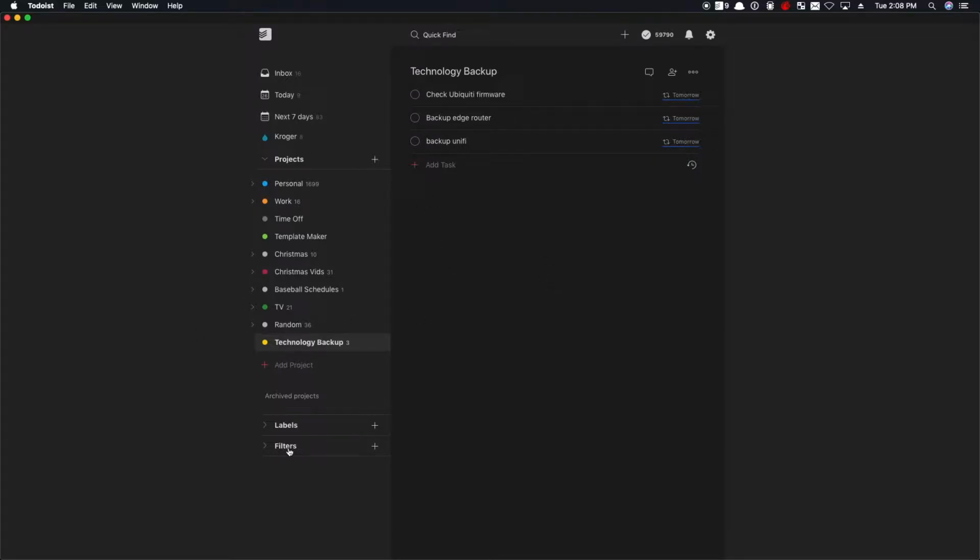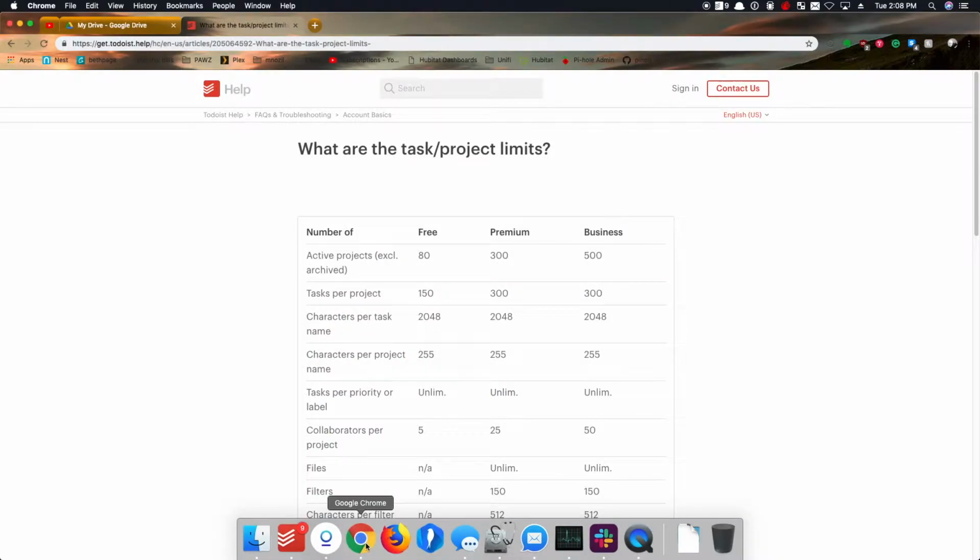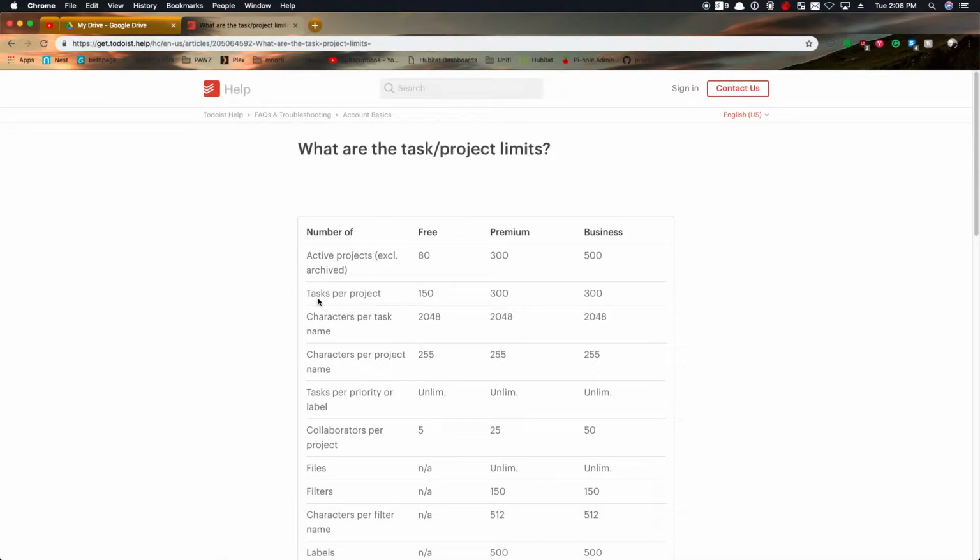Finally, I want to talk a little bit about the free versus premium. So we've talked a little bit about how there are some different tiers, and I'm going to pull up a website here. And I'll link this website below so that you can see the different options. So there are basically 3 plans. There's a free plan, there's a premium plan, and there is a business plan. So I was wrong before. Tasks per project, there are 150 tasks per project in the free version. Premium allows you to have 300. It used to be 200, I think, but they've upped it to 300.